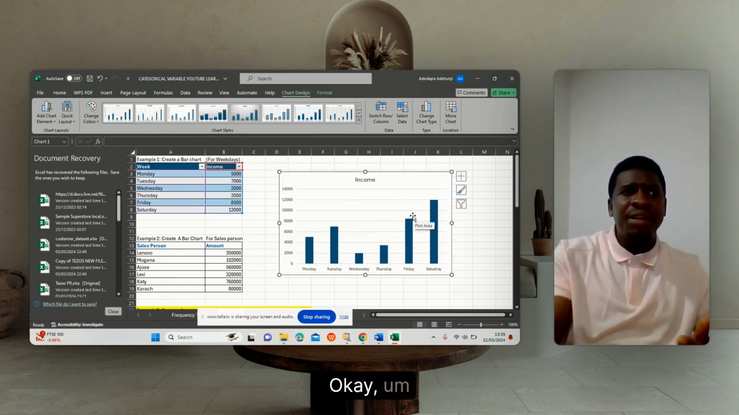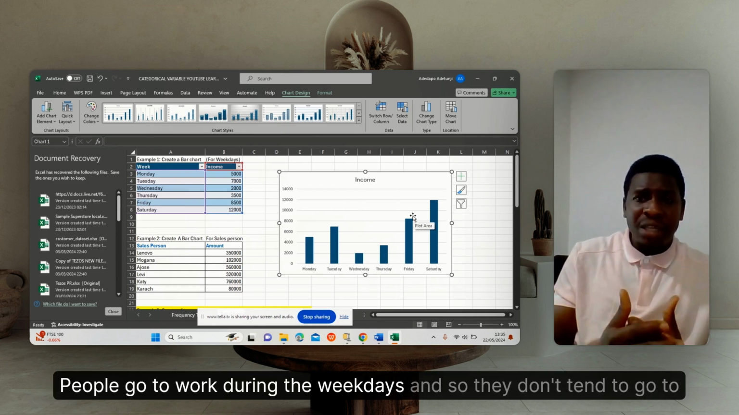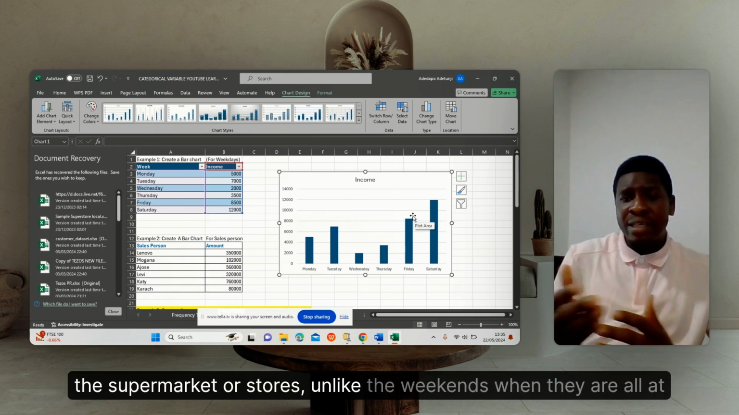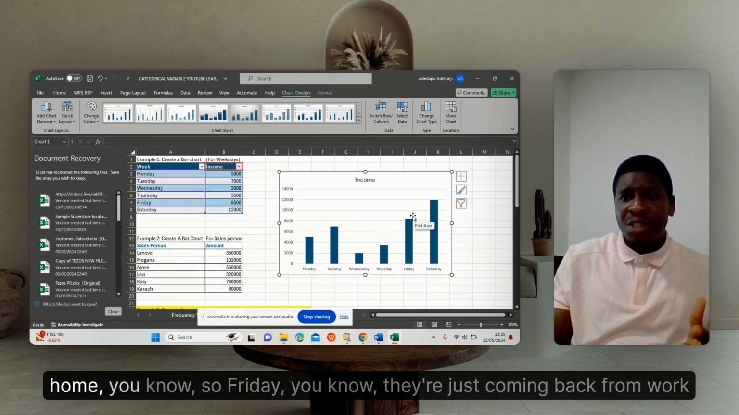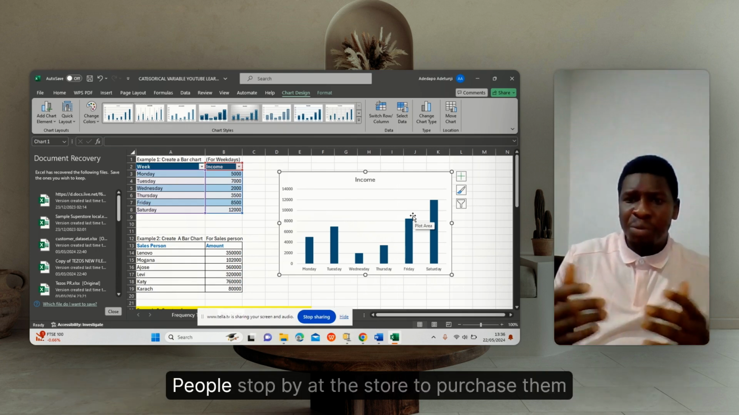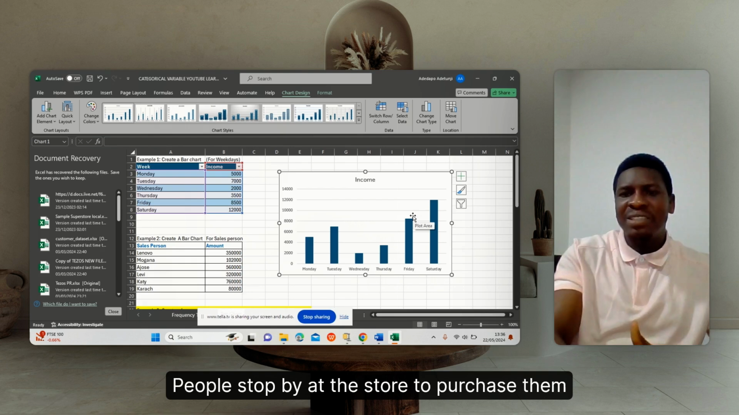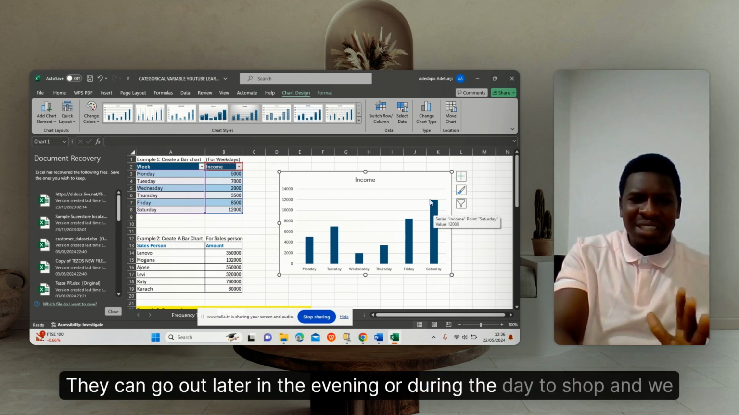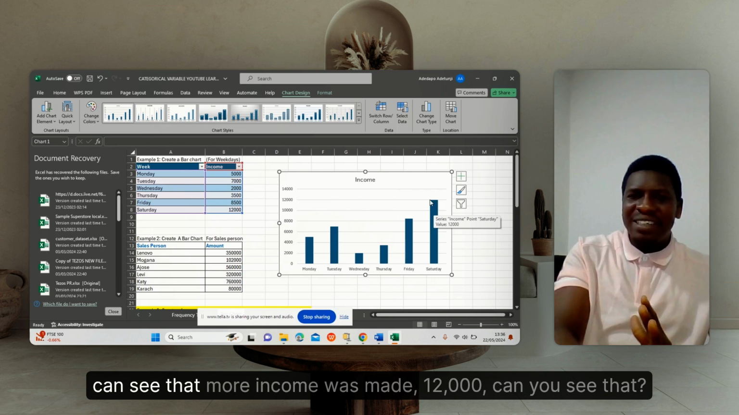This just tells us that people go to work during the weekdays, and so they don't tend to go to the supermarket or stores, unlike the weekends when they are all at home. So Friday, they're just coming back from work. People stop by at the store to purchase things. Saturday, they are at home well rested. They can go out later in the evening or during the day to shop. And we can see that more income was made, 12,000.